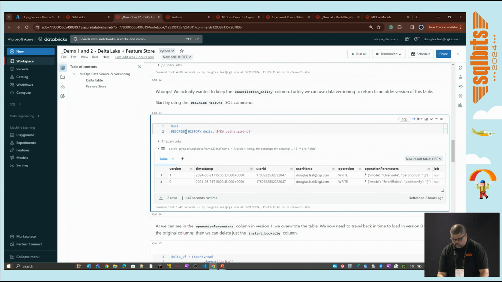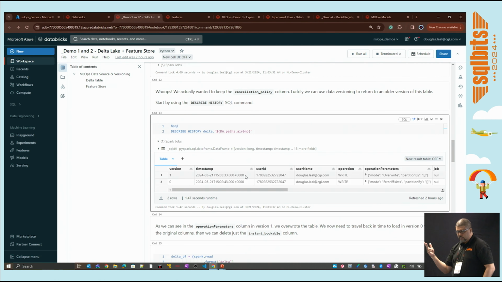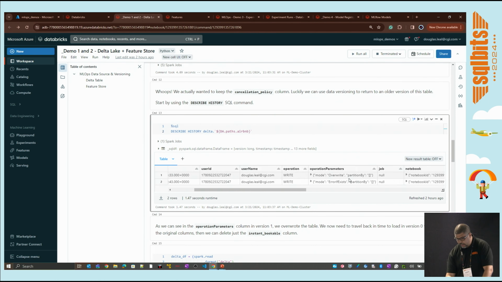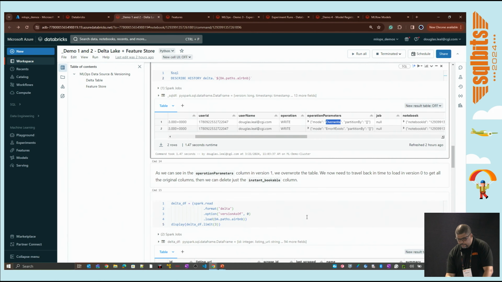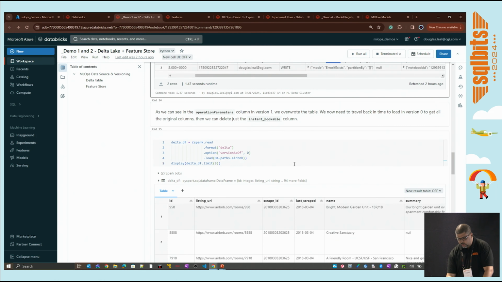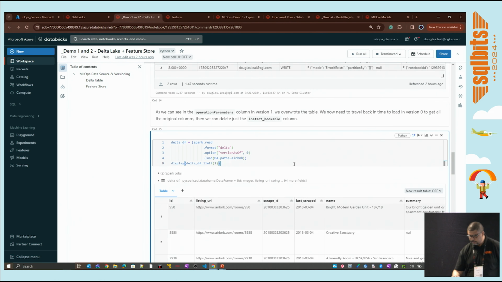Now, if I do a describe history on that same Delta table, you see here that I have two versions. Version 0, which is the original one, and version 1, which is the version that I overwrote without the two columns. Well, now if I want to access the original version of that same table, I can come over here and just create a new data frame, spark.read, format is Delta, and the option version as of 0. So at this point, I'm using the original version of that table.